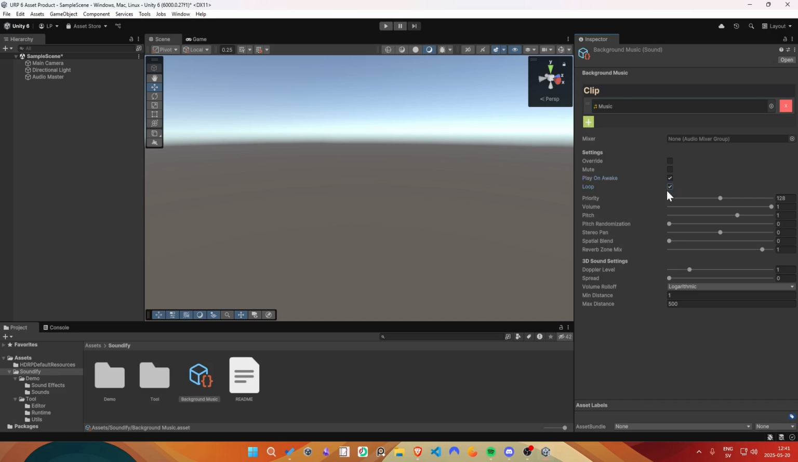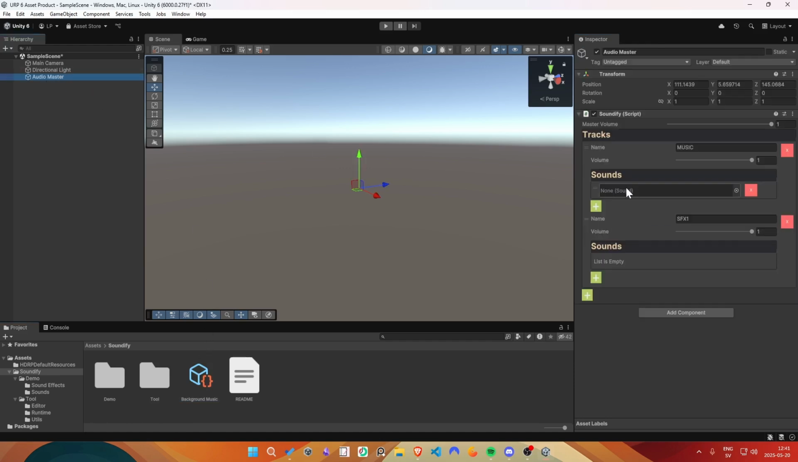If we enable Play on Awake, it will play whenever we start our game without needing an explicit call to play it. We can also make it loop if we want. For the sound to be registered so we can play it, we must add it to the Soundify component in any track.